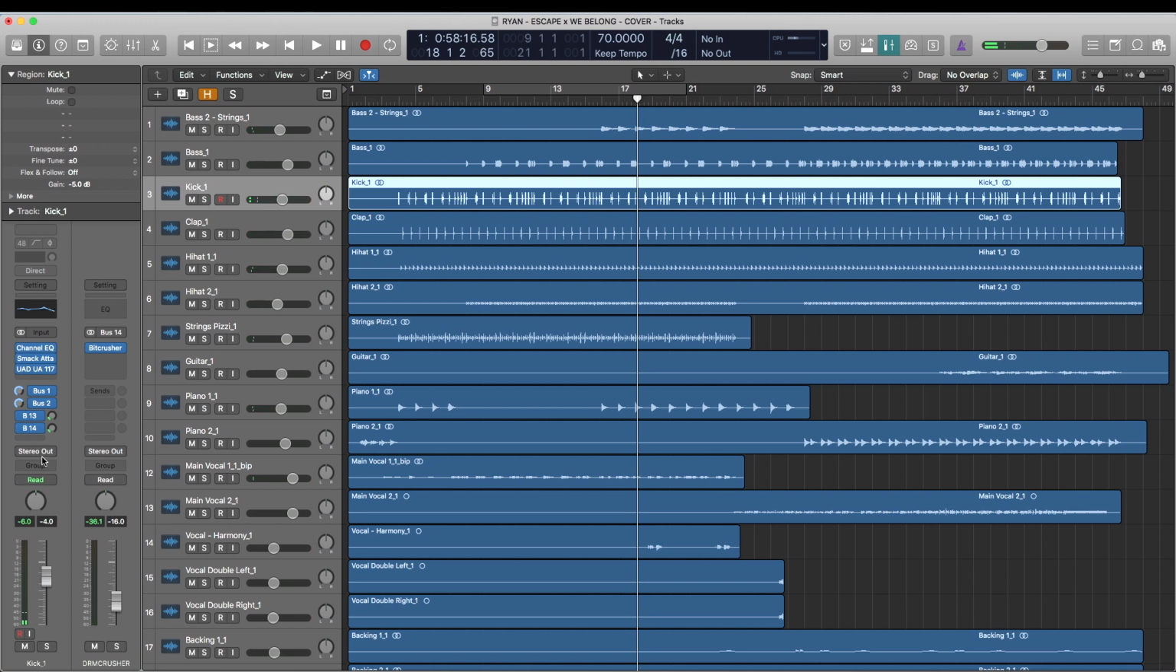So as you can see, once we bypassed all the effects, the kick was almost lost in this mix. But immediately we added everything back in, the kick was breathing and grooving again.